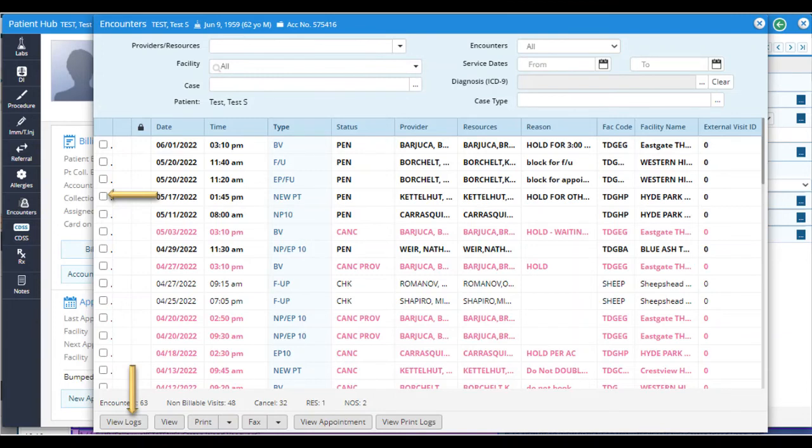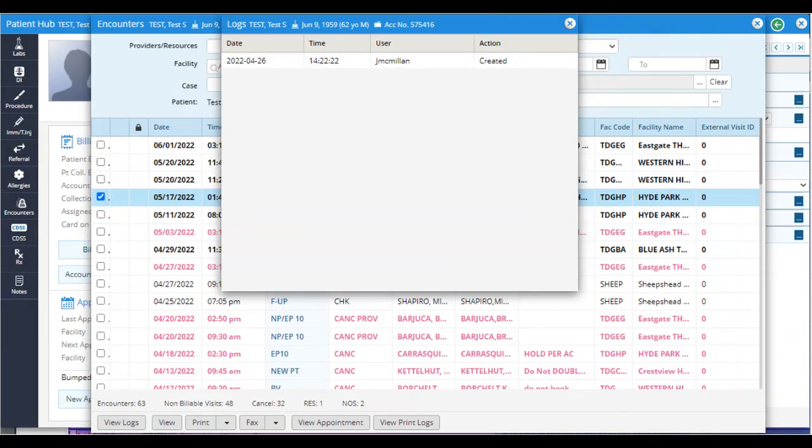Also, if you're trying to find a patient's appointment when they call in, say they're asking to cancel or reschedule, this is going to be the fastest way for you to find the appointment: looking them up, coming to the patient hub, and then clicking on the encounters so you can see when their next appointment is.